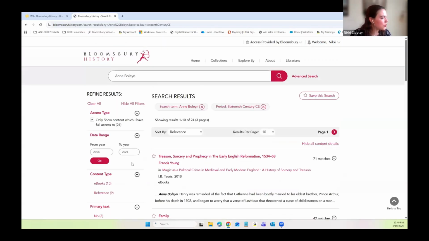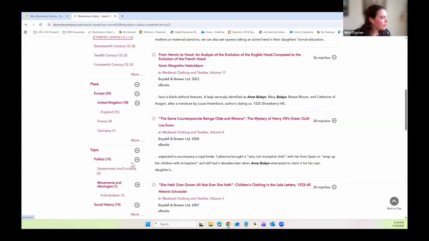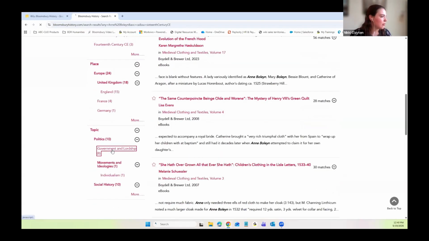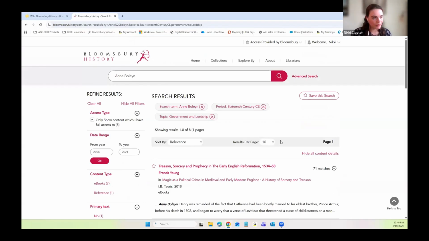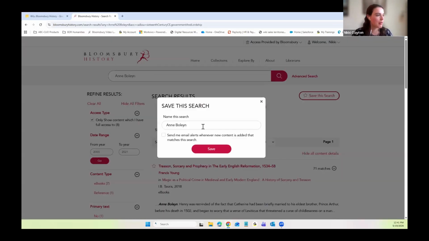We'll do 16th century, and maybe we also want to add on government and lordship. This is what it looks like when you have some filters on. And you are also able to save your search, so you can very easily come back and save your progress.